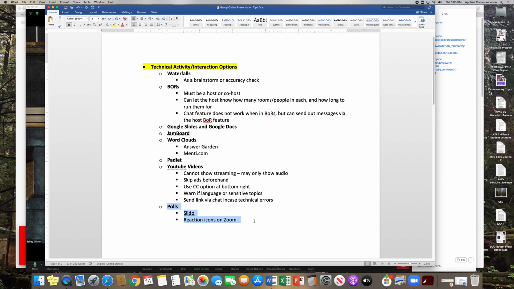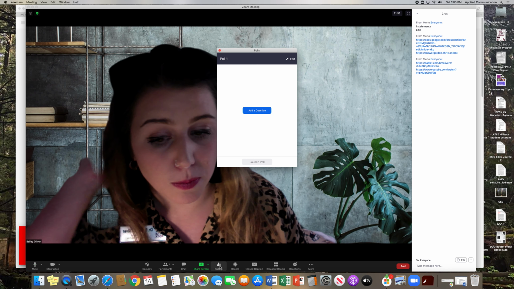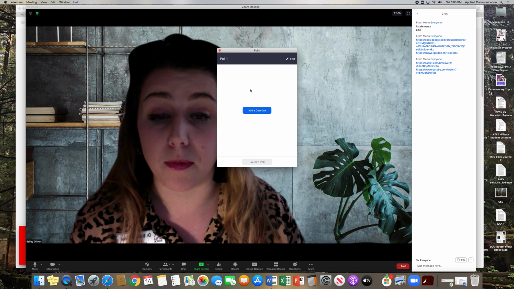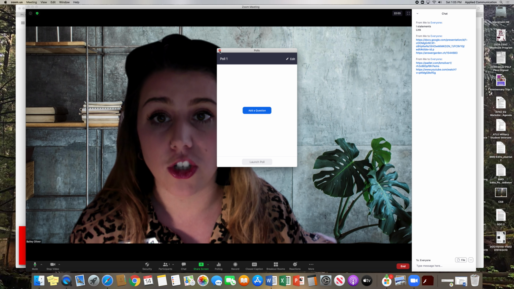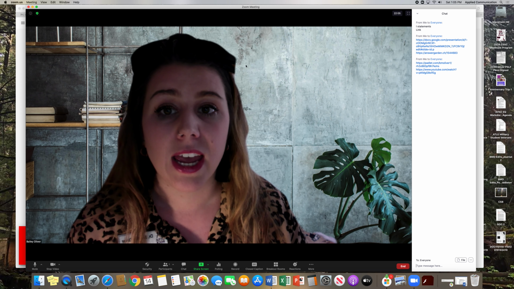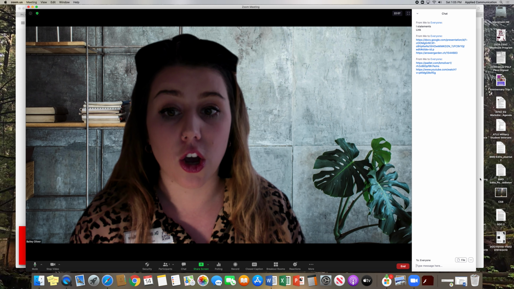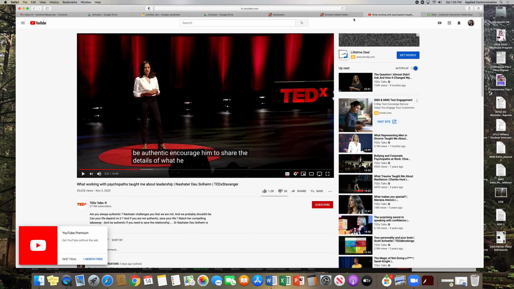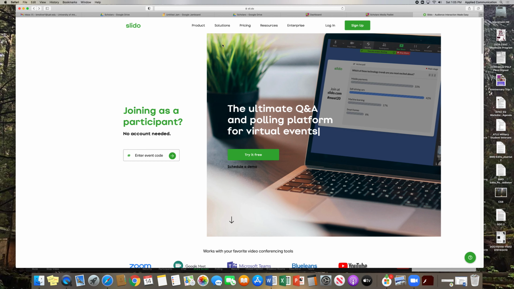Now, my last suggestion is that you can engage in polling. If you are the host or a co-host, you can actually engage in polling via the function in Zoom. So you can add a question and release that poll. If you are not the co-host, you can engage in polling on a lot of different sites. For example, Slido. So Slido, S-L-I-D-O, is a free app or a website you can use, before they start charging you, that can help you run polls.